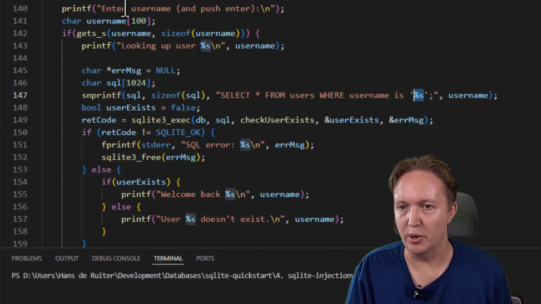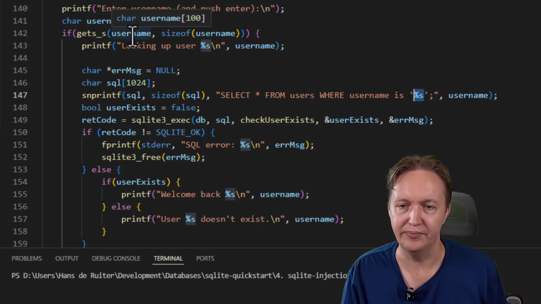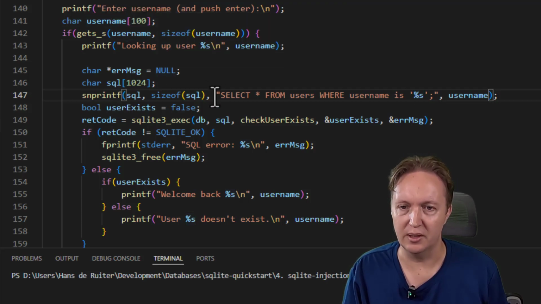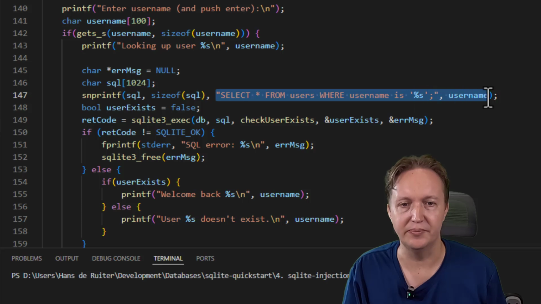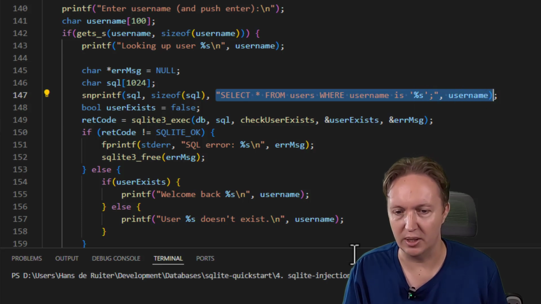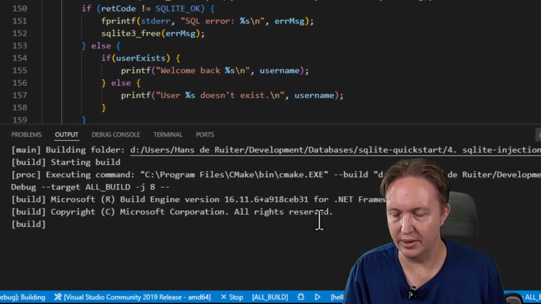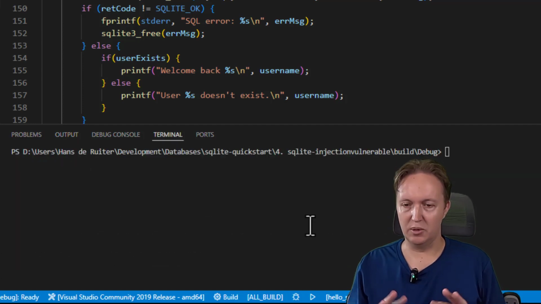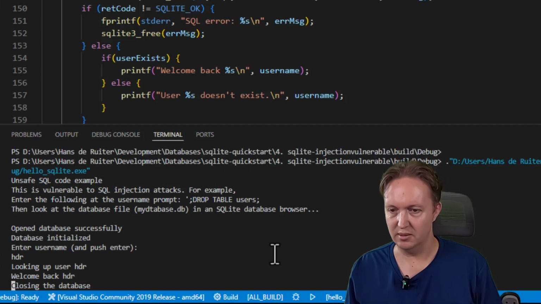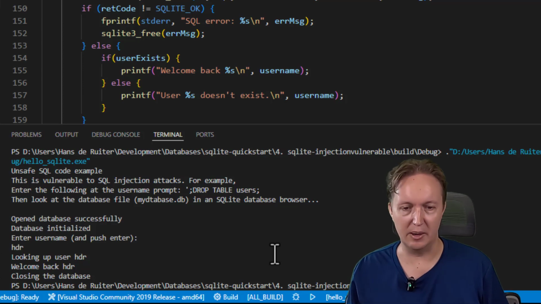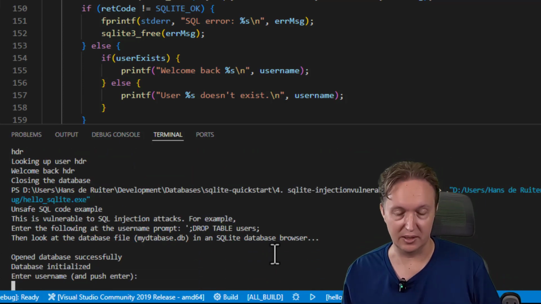Very simple. The program asks the user for his username and then puts it in the select query to look up the user. And right there, it's game over. Let me show you what I mean. So I'll run this. First, I will enter a username properly. Hey, welcome back, HDR.